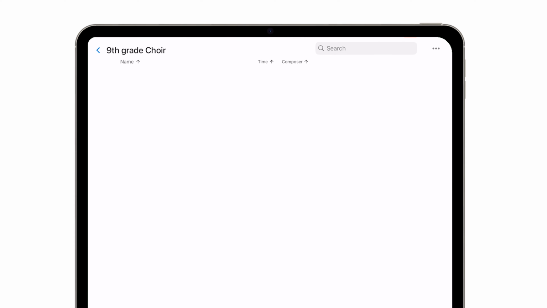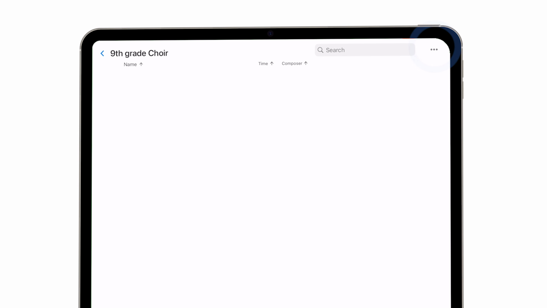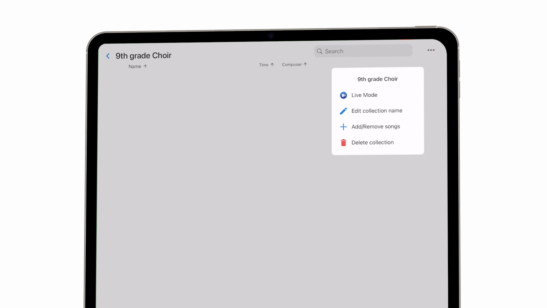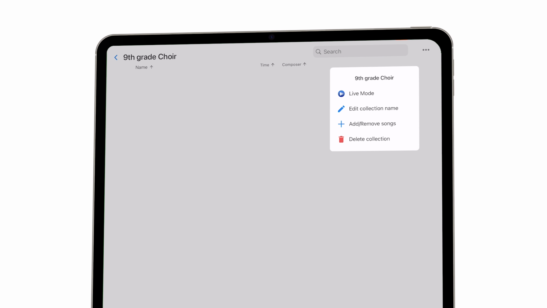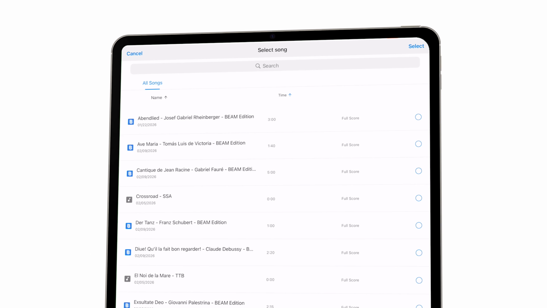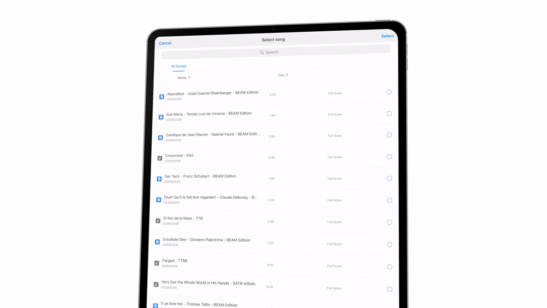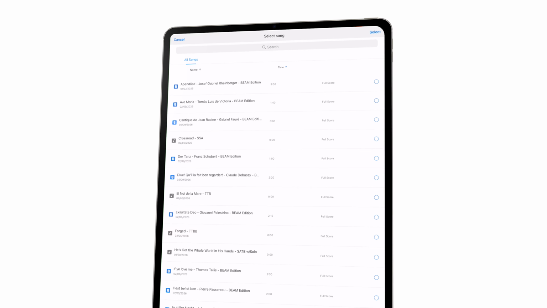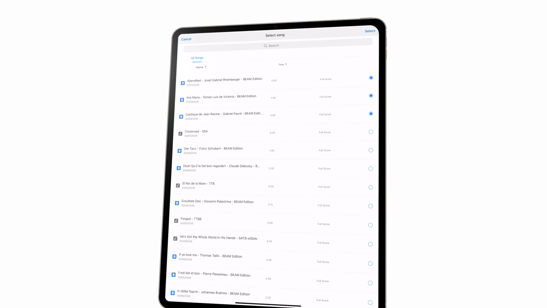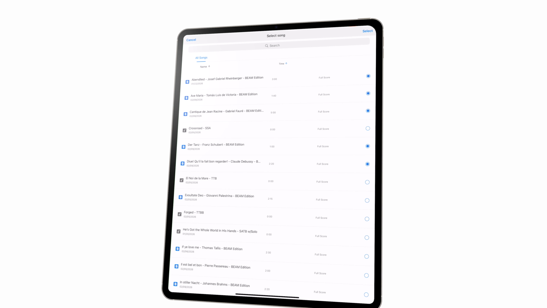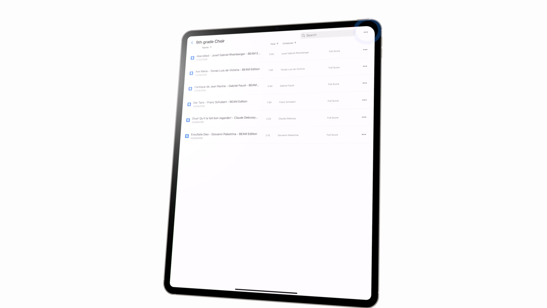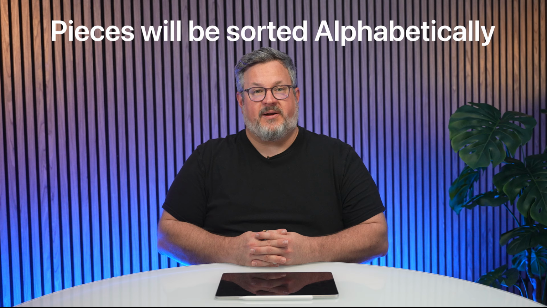Now you can edit the collection or set list by clicking on the three dots in the upper right corner. Next, click on the plus, add or remove songs. Your full library of songs will then appear. Click on all the songs that you would like to add and click the Select button in the upper right corner of the screen to save. Note, these pieces will be sorted alphabetically.